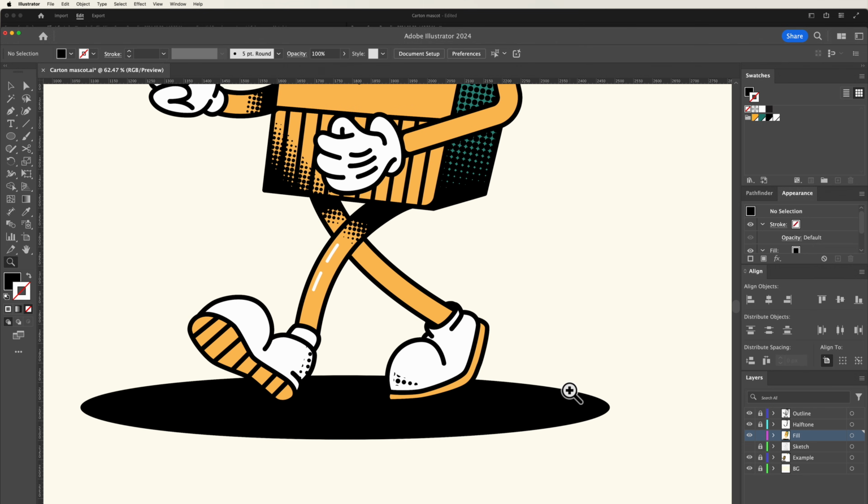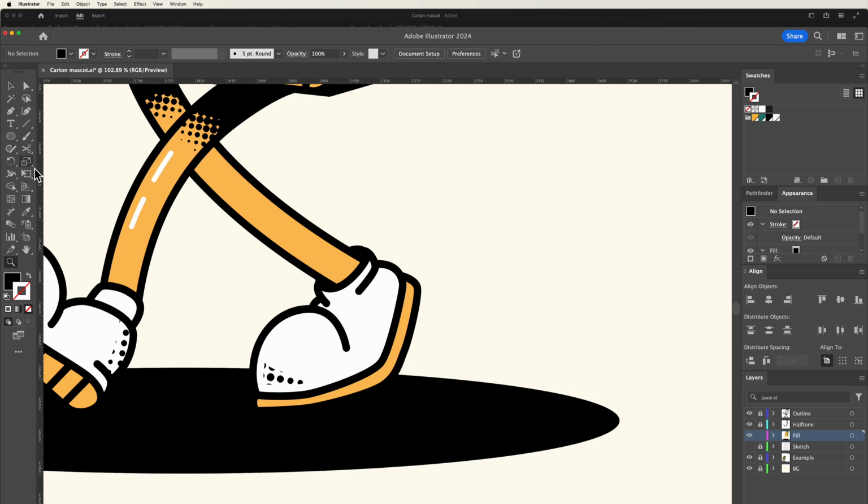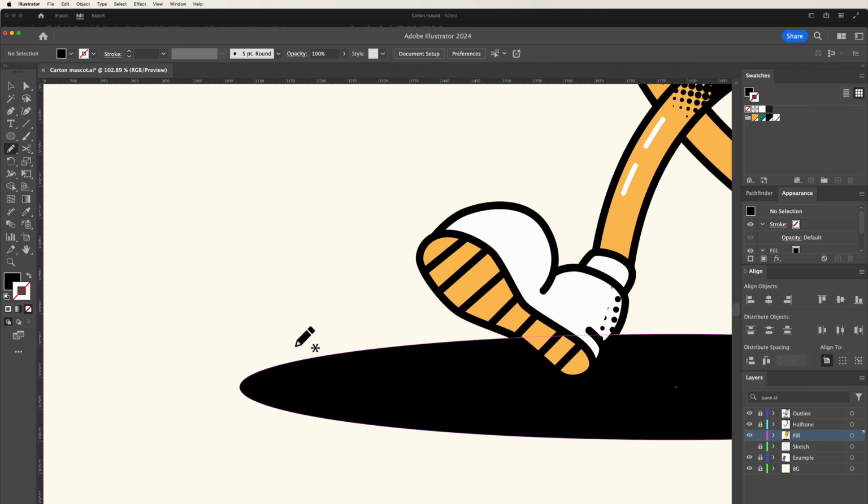So if we zoom in here, the next thing that we want to do is try to add that sort of grass effect. So if we head over to the left hand panel and select the pencil tool, then we're just going to draw a couple of grass leaves. Then using the eyedropper tool to grab that black fill. Head across to the other side of the circle and then repeat the same action.